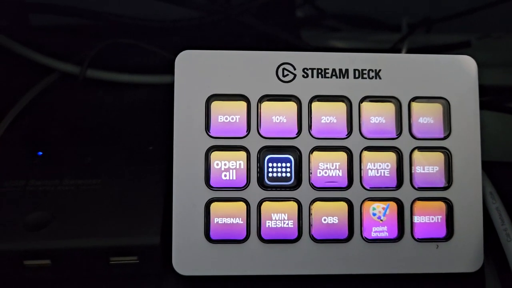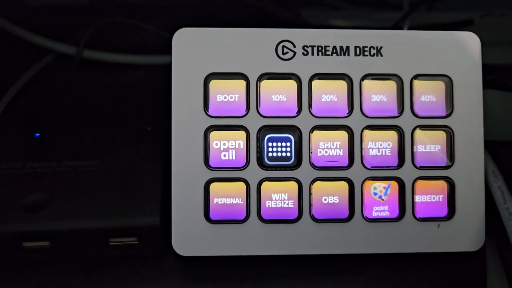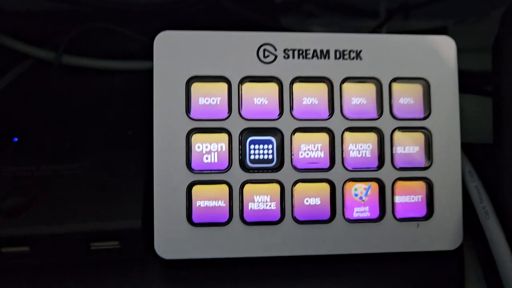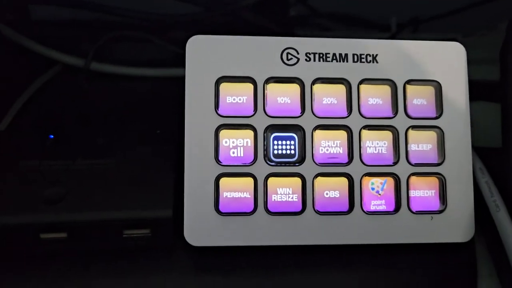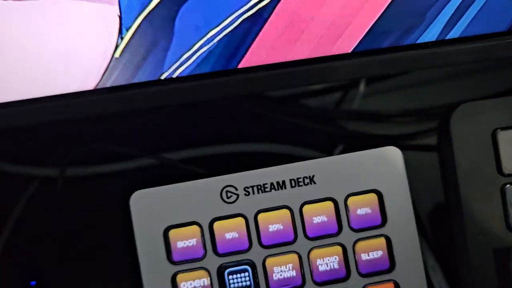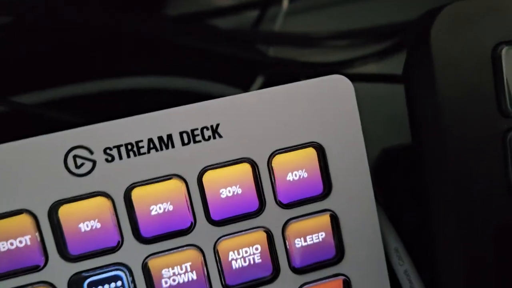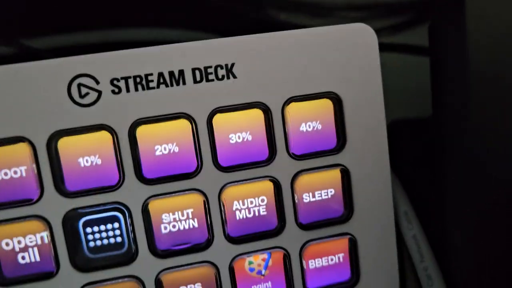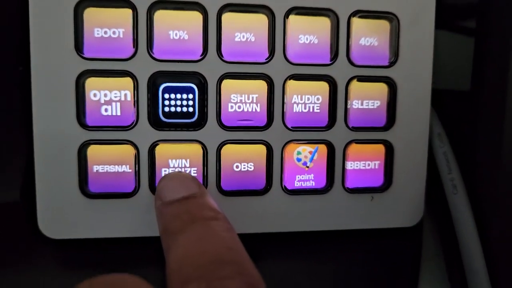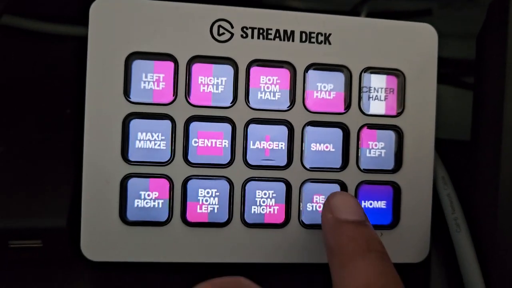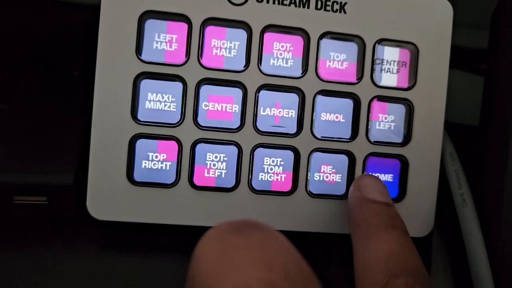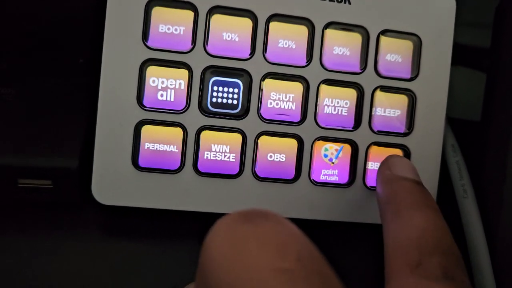Personal when size. OBS is going to get deleted, and the paintbrush is a drawing application I use right now. And then the BELLOW is just an individual app for editing. This one, if we switch here, press this, it switches to the profile of, allow me to resize windows, press home for going back home.